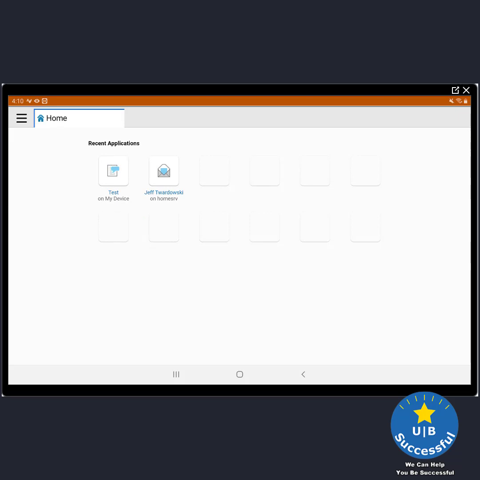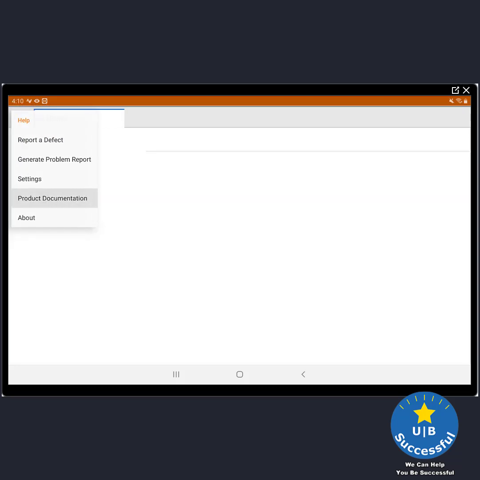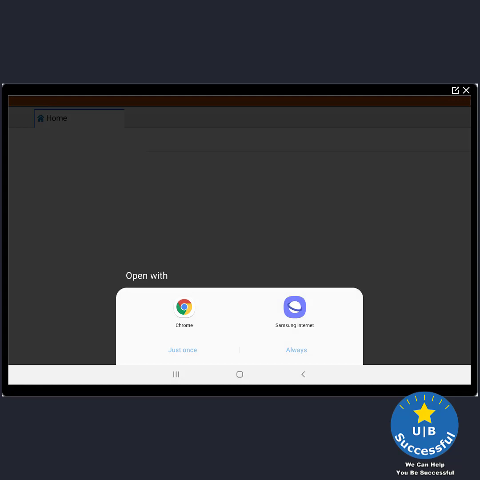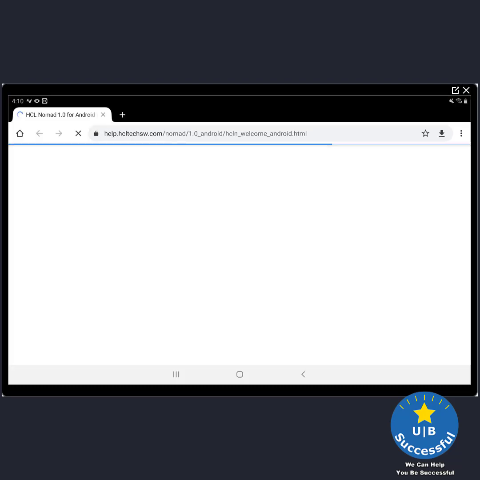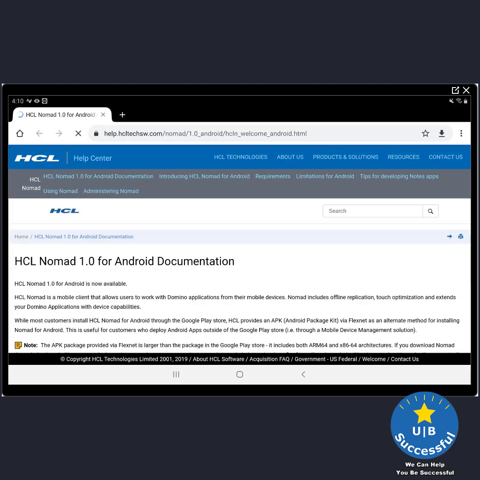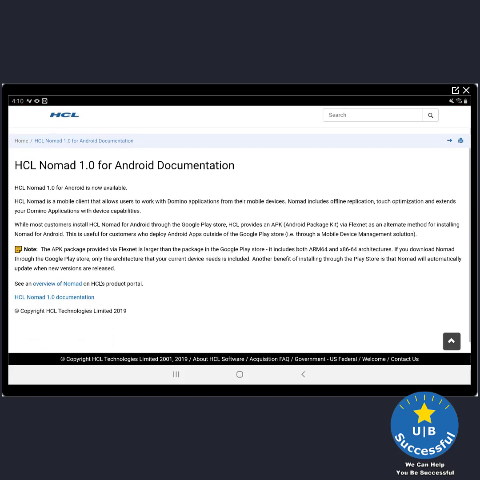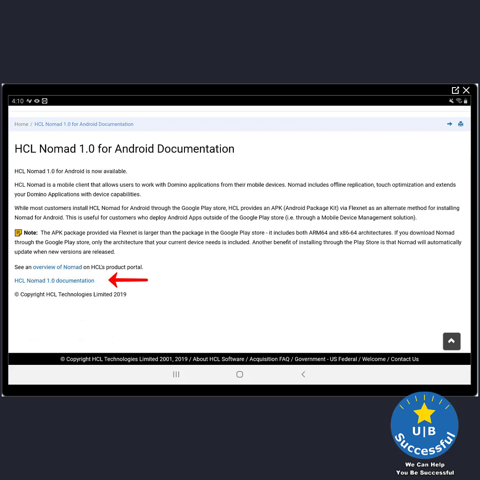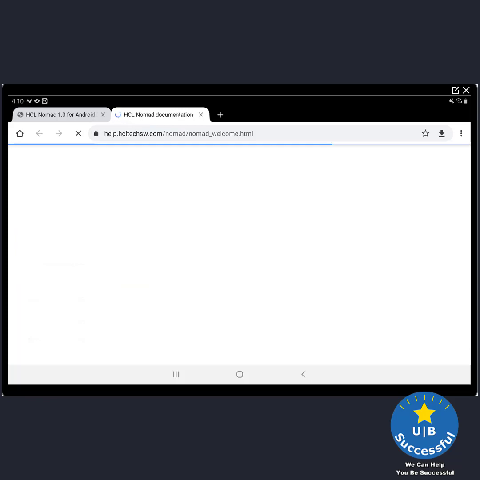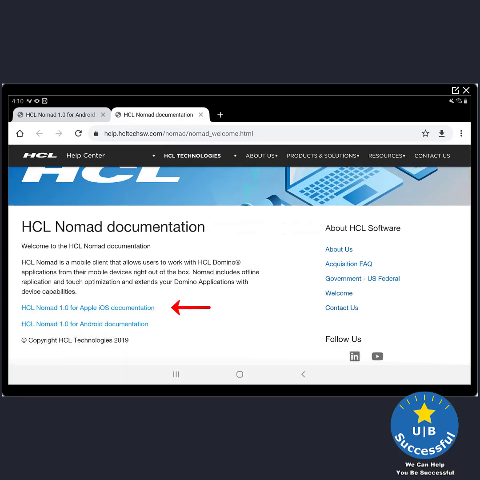Where do we find help? Select the three bars in the upper left-hand corner. Select Help. Select Product Documentation. This will take us to the HCL website. Select HCL Nomad Documentation. If you want to see what the Apple version can do, you can select that here. In our case, select HCL Nomad Android Documentation.